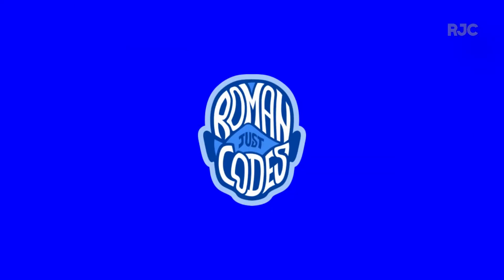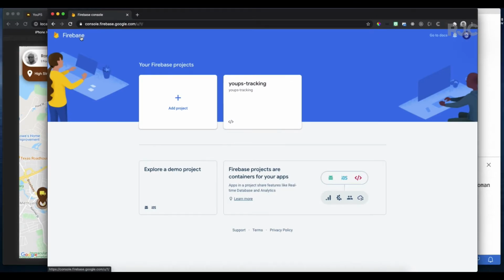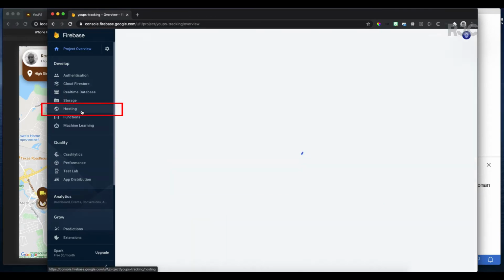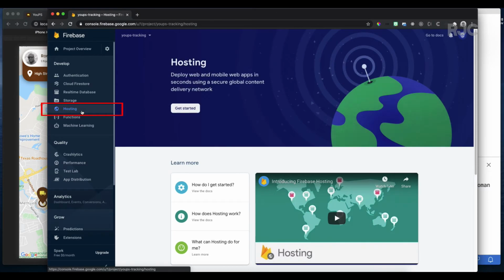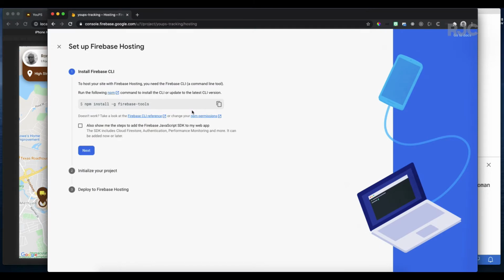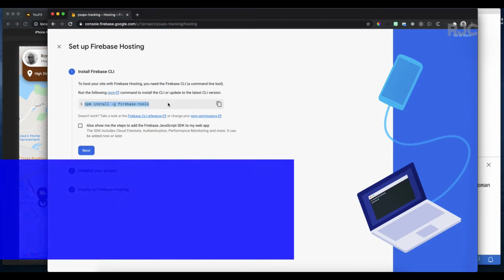Let's proceed. In your Firebase console, select the project you've been working with. In my case, it's called UPS Tracking. On the left-hand side nav, select Hosting. Then select Get Started. The Firebase console then brings up a small wizard taking you through the steps on how to set up the prerequisites.